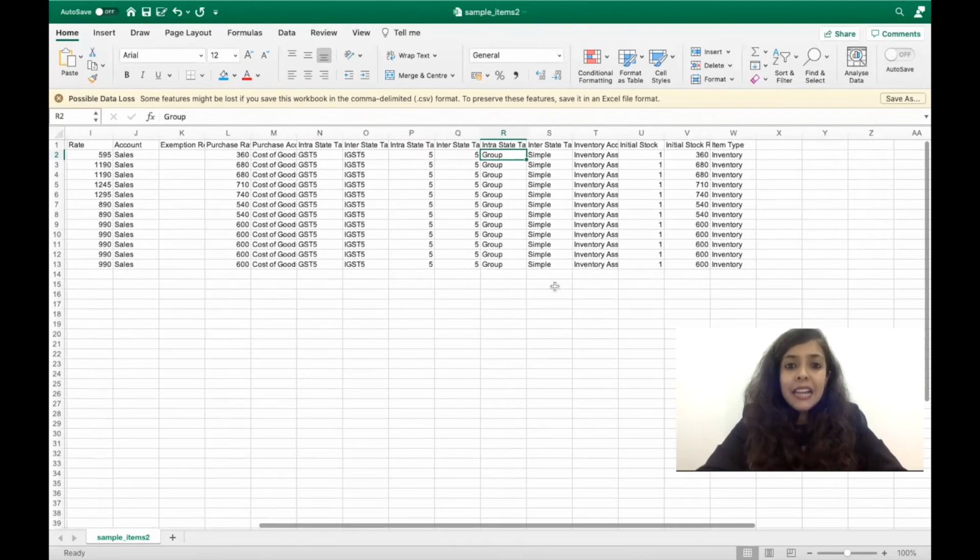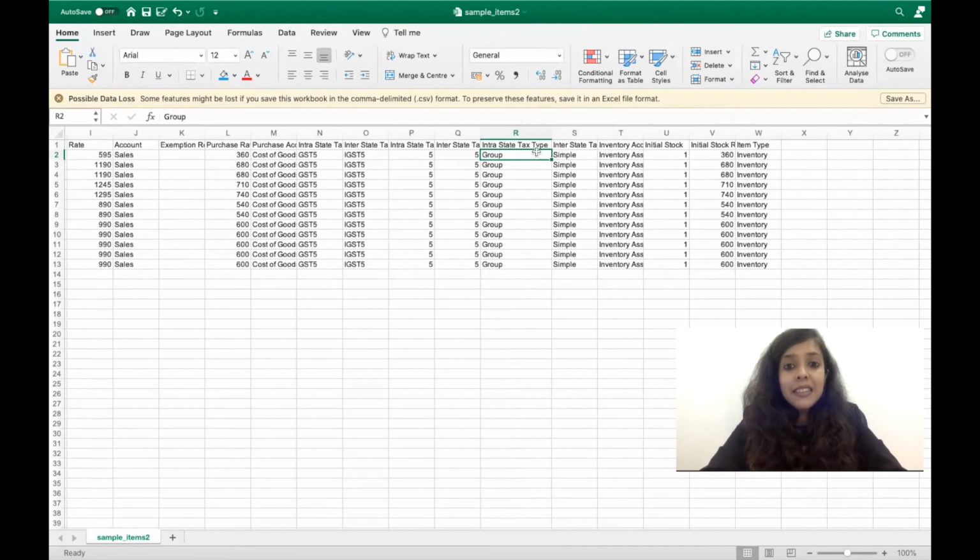Now, the next item says intrastate tax type. As we all know, in case of intrastate, there are two taxes that are leviable. Which are the two taxes? CGST and SGST. Now, the software treats CGST and SGST as a group. That is why we've written group here. But again, this is not something that you need to mention. You can just delete this and not mention it. It's absolutely fine. Why? Because you're using the correct terminology of GST 5 here. The software will understand what you're trying to say.